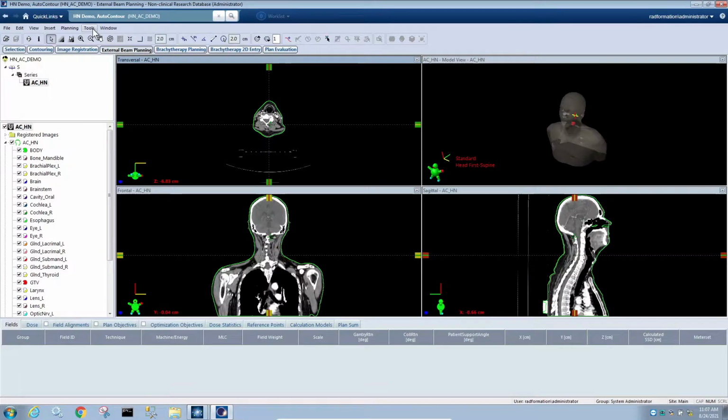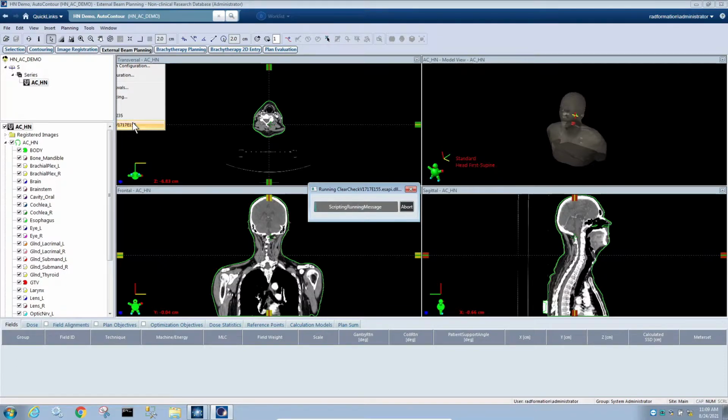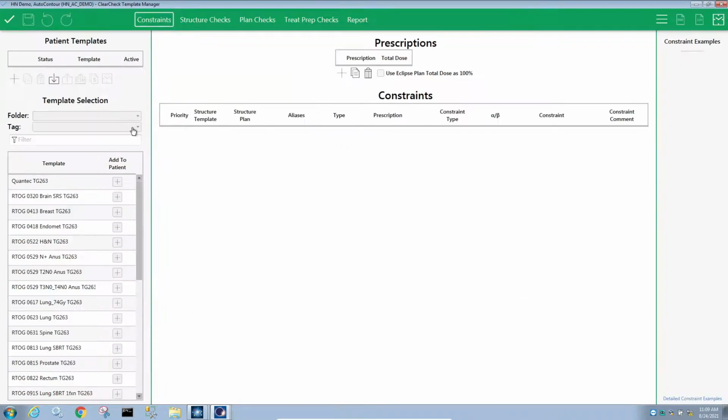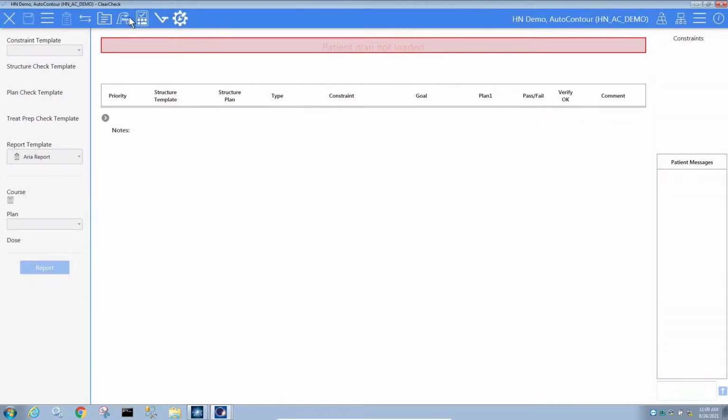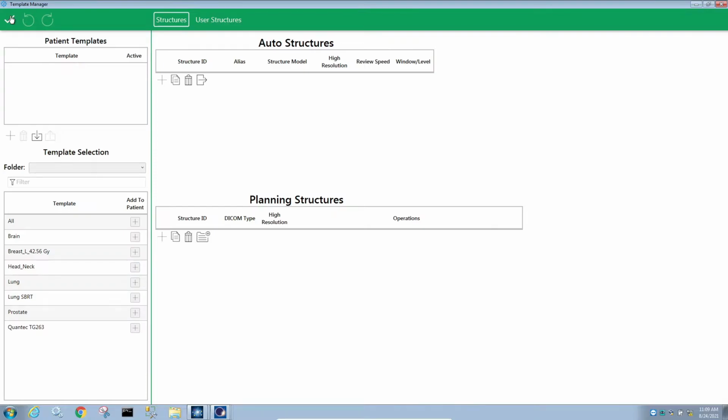For the Eclipse integrated workflow, you have the option of loading your structure set ahead of time. What this allows us to do is use the same nomenclature and colors that you are already used to seeing. For version 16 of Eclipse, you do have the option to write back colors from AutoContour, so that is certainly an option there. Go ahead and launch into ClearCheck. If this is your first time running ClearCheck on a patient, you can bypass the template manager for now and launch straight into AutoContour. So that's how you would launch into AutoContour from the Eclipse side of things.